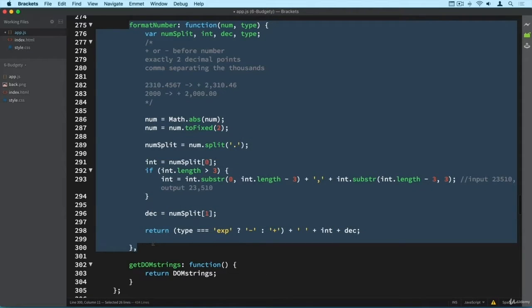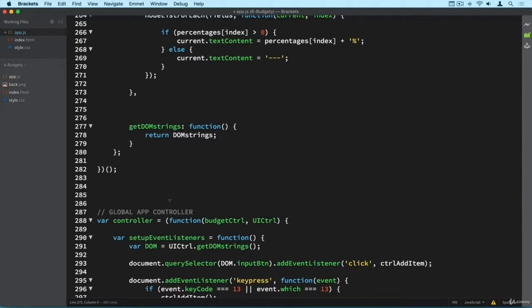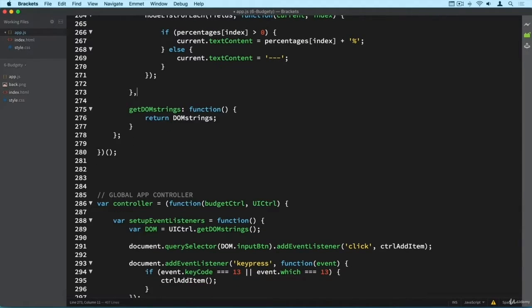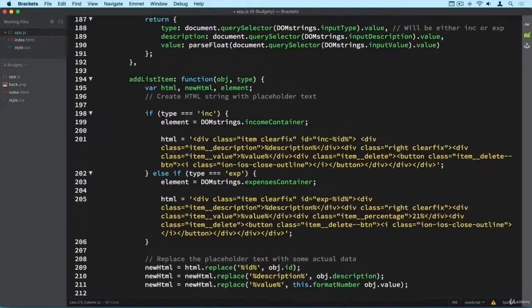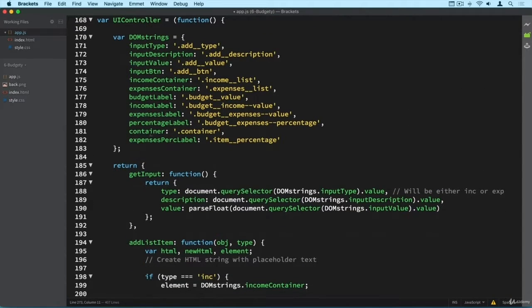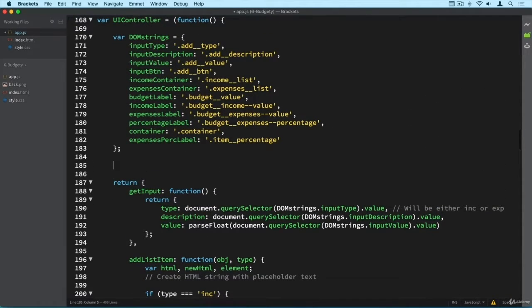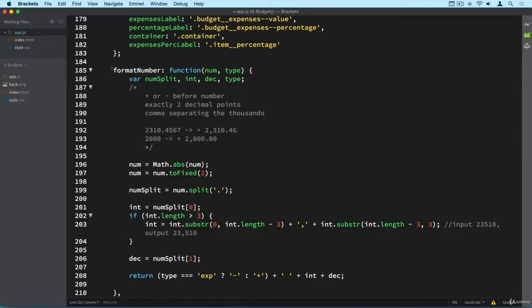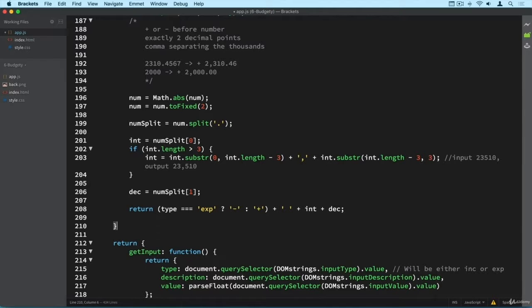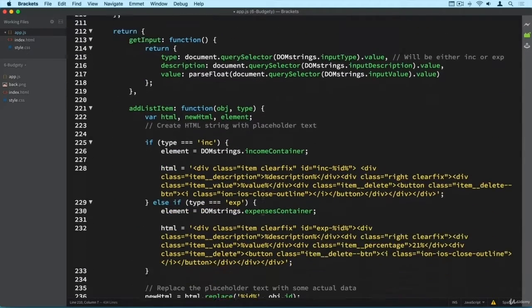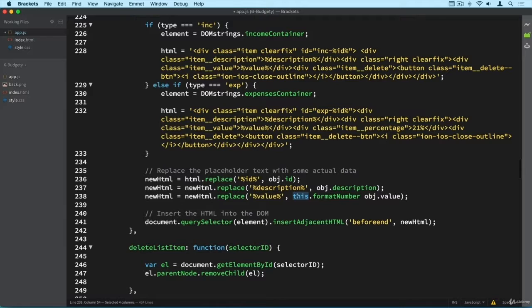So let me take this out of this object that we return, which contains our public methods, and make it a private method or a private function. So I'm going to put it in here. And now I need to change some things. So var and equal, and all right. So now we can remove the this part and simply say formatNumber and then the type.